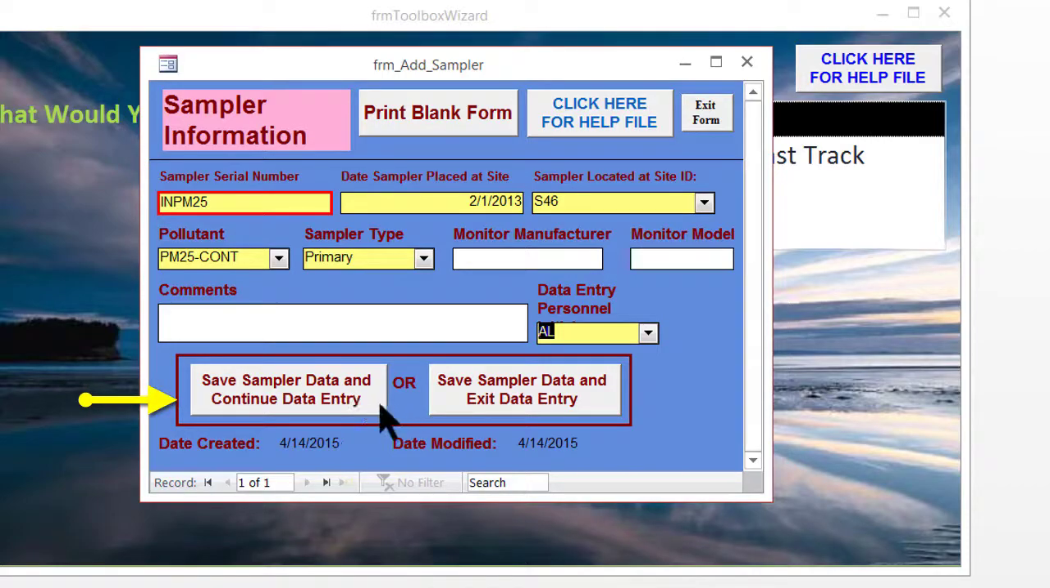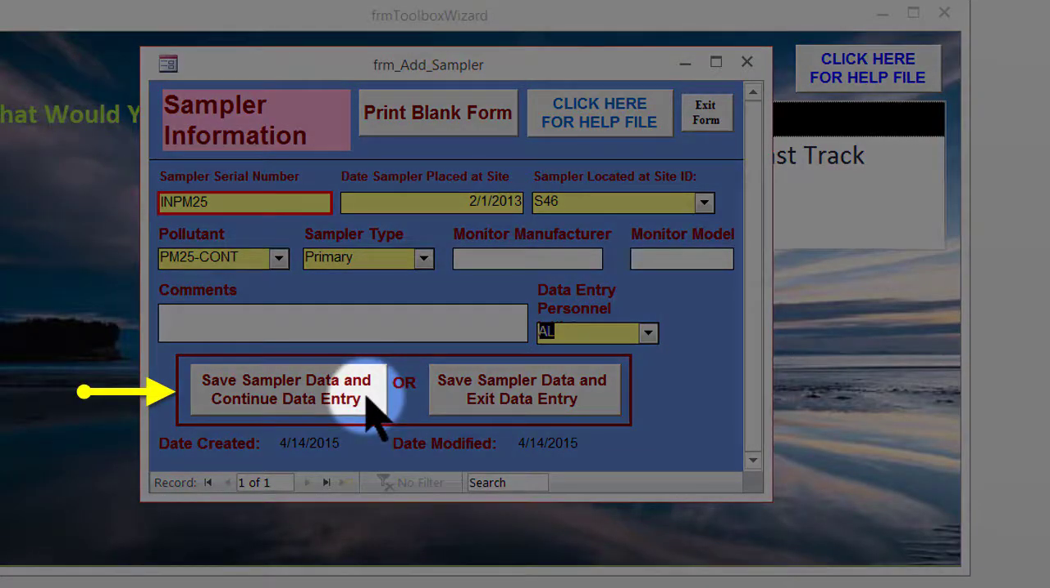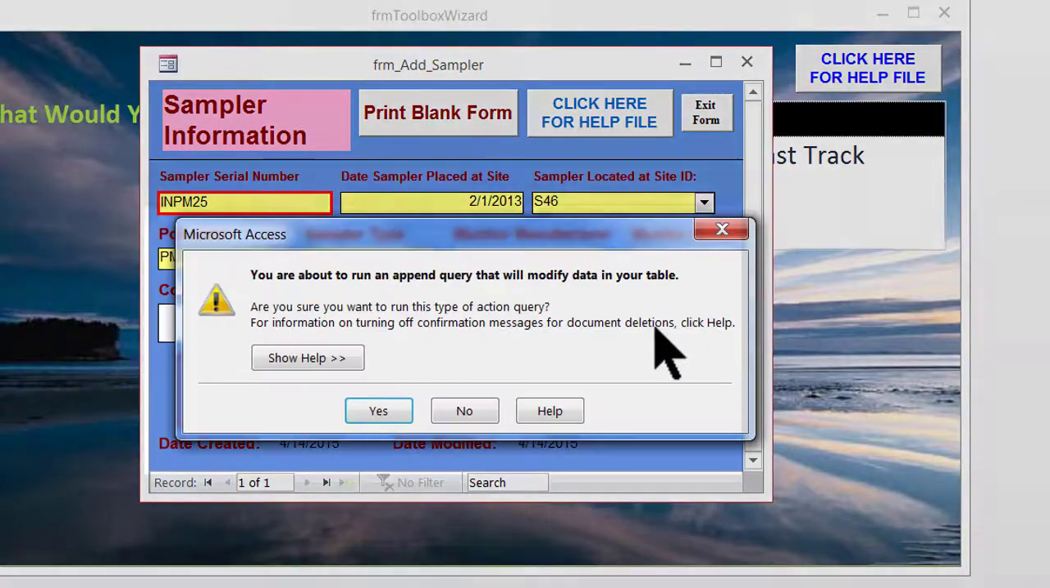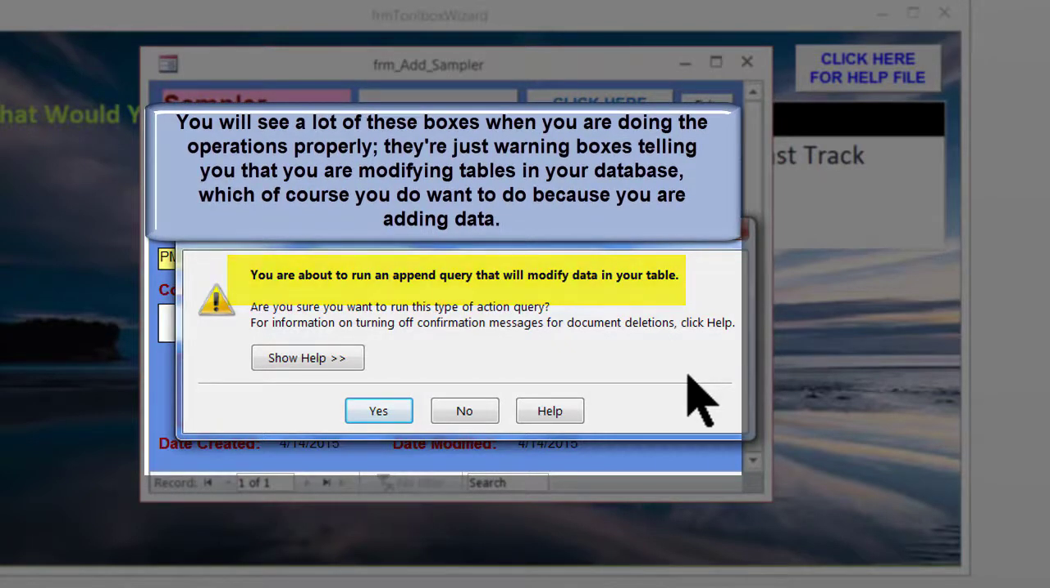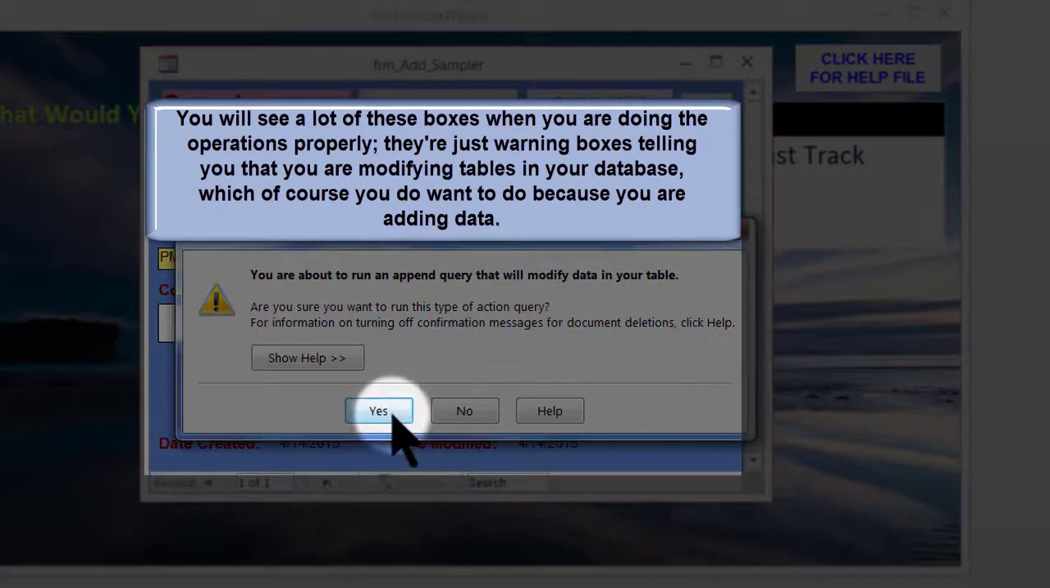And when I do this, we're going to get something slightly different than we have gotten for the personnel data and for the site data. So we get this message box, and this is the first time you've seen this message box in the toolbox, but you'll be seeing it a lot more when you import your data. So it says I'm about to run an append query. Basically what that means is it's going to add a record to a table. So I'm going to go ahead and click yes, because that's what I wanted to do.